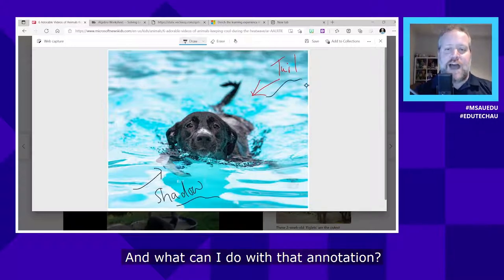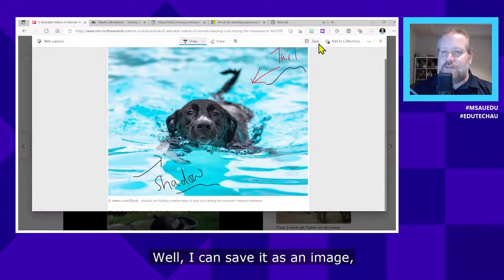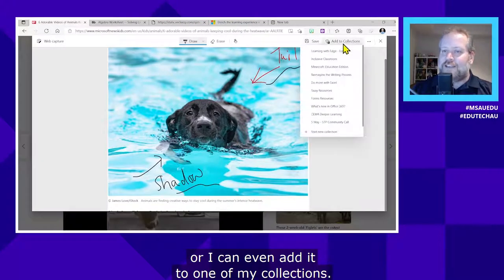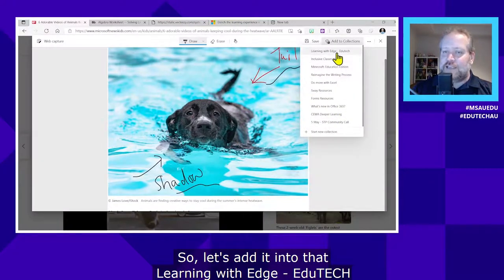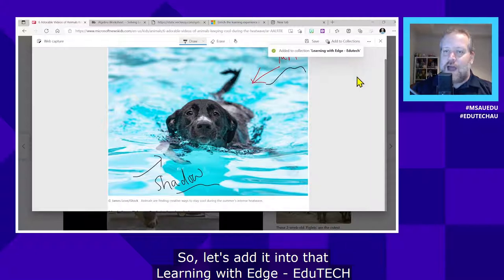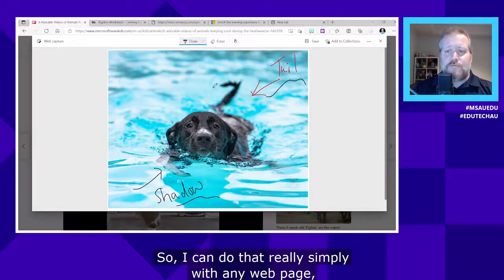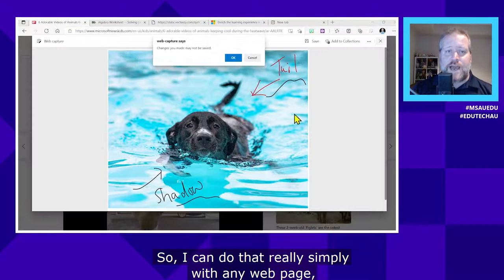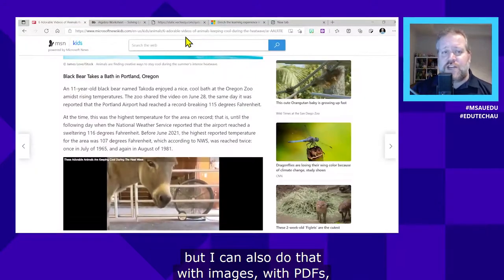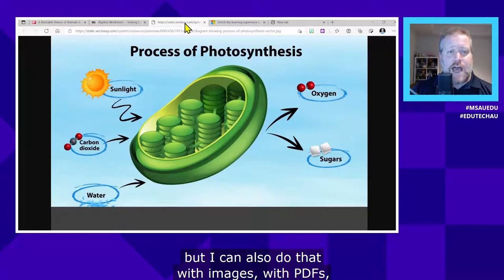And what can I do with that annotation? Well, I can save it as an image, or I can even add it to one of my collections. So let's add it into that Learning with Edge EduTech. So I can do that really simply with any web page. But I can also do that with images, with PDFs.